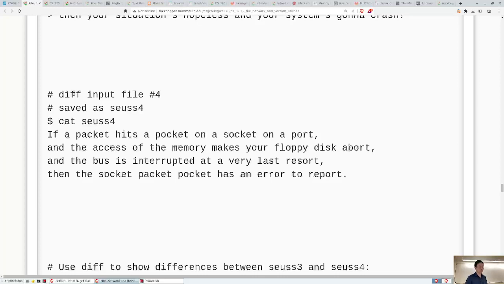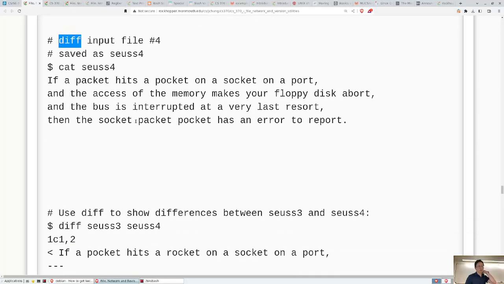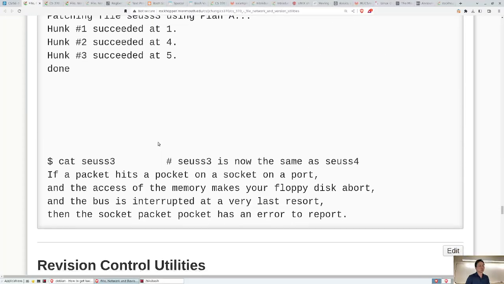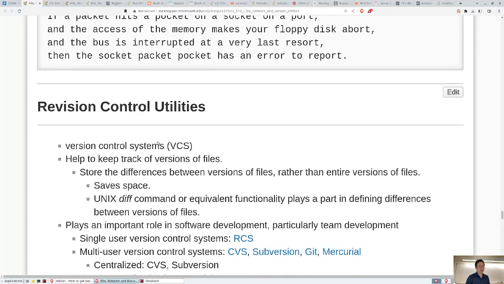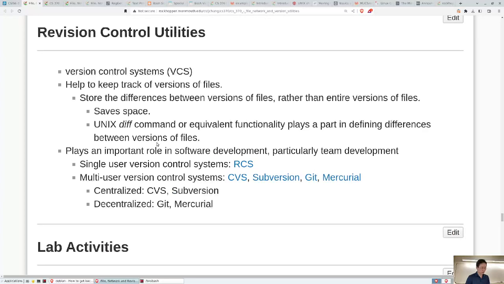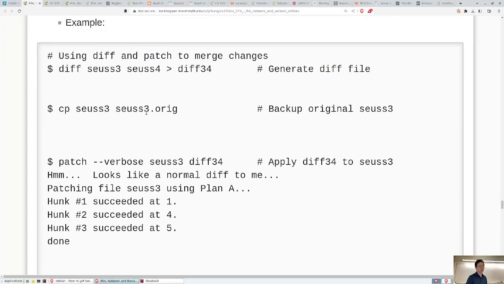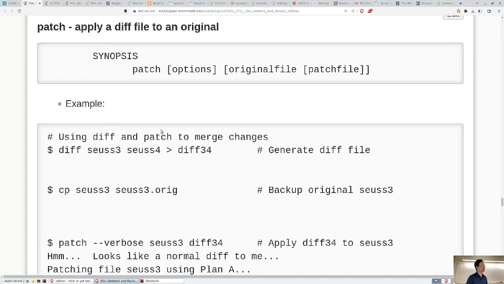So using diff and systems like diff has many benefits. It gives you benefits for both storage and network bandwidth. Revision control systems and utilities also take advantage of systems like diff and patch.